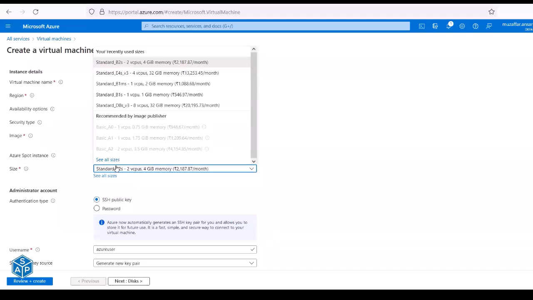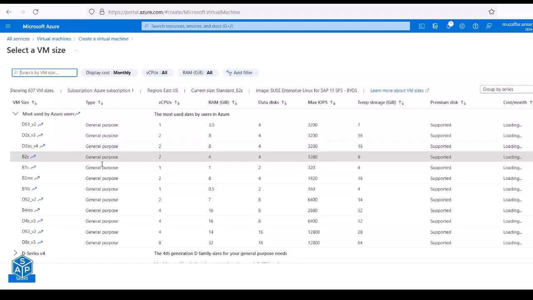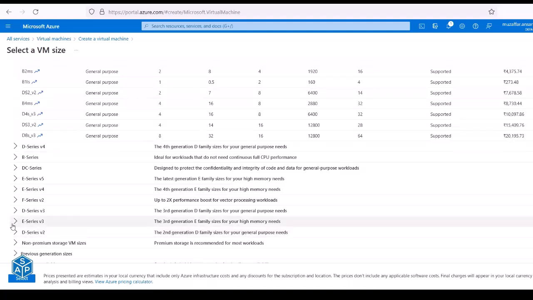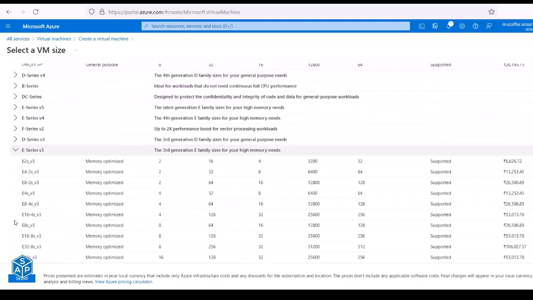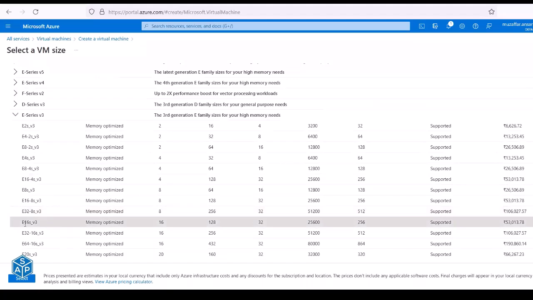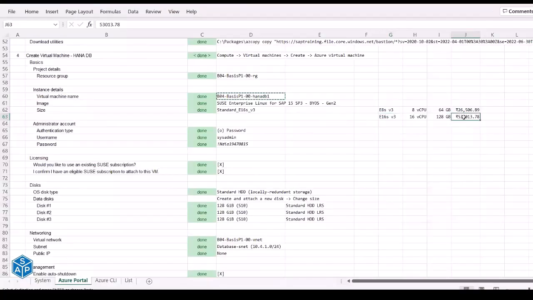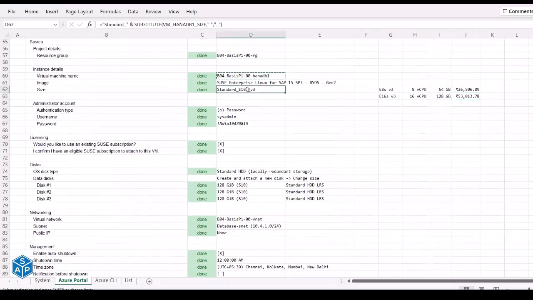From the size, let me select E16s v3. It is not here in the list. Let me click on See All Sizes. You have to go into the E series v3, E16s v3. Here it is. Can you see E16s v3? Select this. The price for this is 5313, same. Okay, so I've selected the size for my VM.